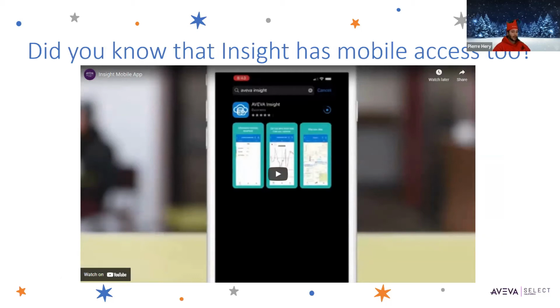Did you know that Insight has mobile access as well? So just like InTouch and Edge, Insight gives you the ability to access the application on a mobile device. Insight is unique, though, in the sense that not only can you access your solution on a web browser on your mobile device, like for Edge and InTouch, but there's actually a dedicated application for it. It is available in the Google Store, as you will see in this video.